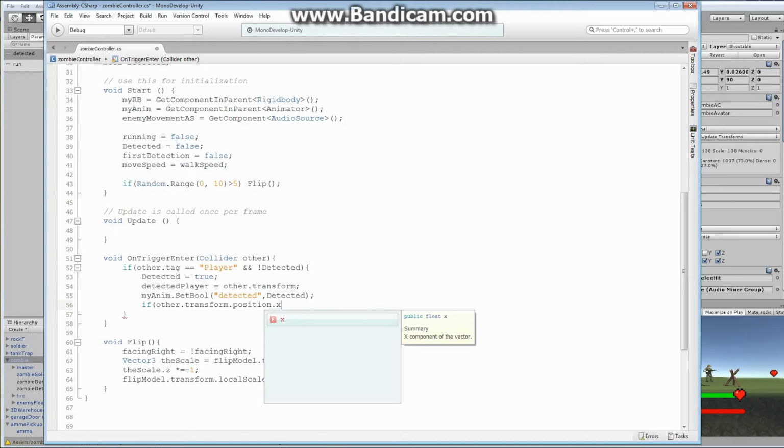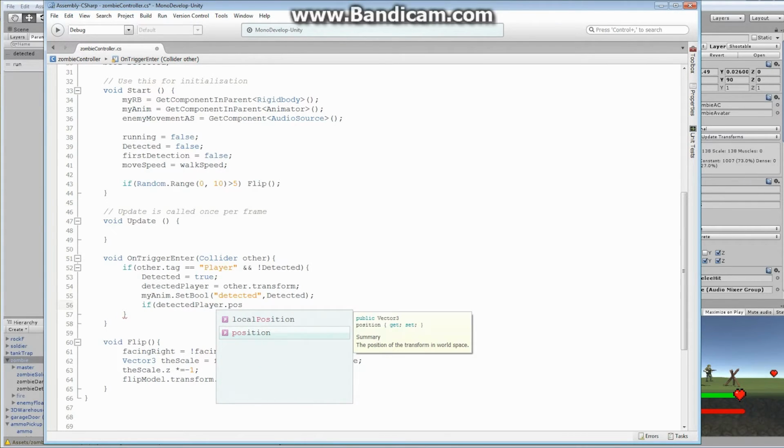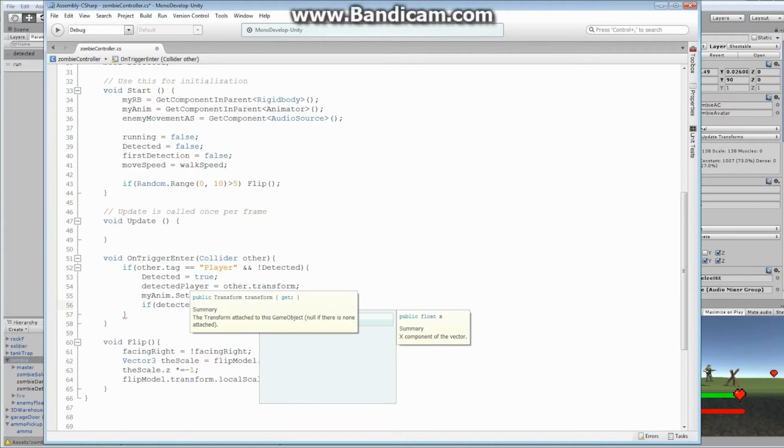We didn't have to do it this way here. Actually, we could have used detected player. Maybe we should. So we already have that set up, so let's do it. If detected player dot position dot x. All right, we can do it like that because we already have our transform and everything right here, so I can avoid a step here.